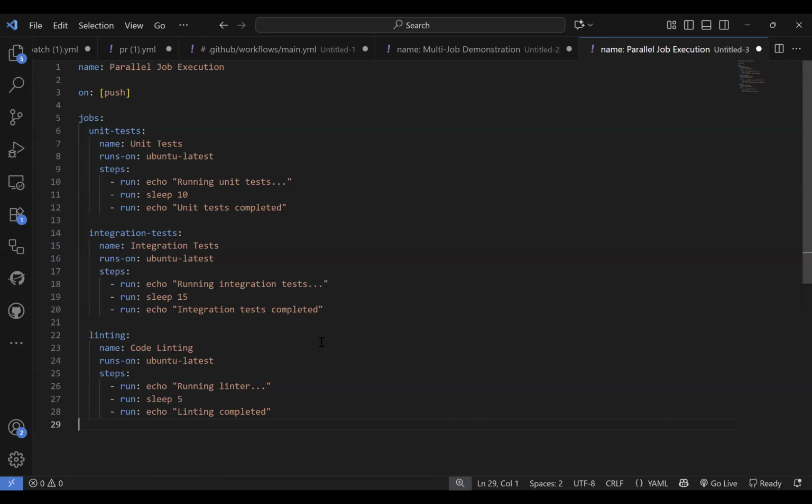If you see my screen, this is a parallel job execution, where you have the trigger on push. This will trigger a job whether you are pushing to main or to a feature branch or any branch. You just make a commit and it will trigger the job. And you have a jobs section where you have a unit test job that runs on Ubuntu. This job is completely dedicated to the unit tests. You also have another job called integration test, whose functionality is to run the integration tests. And you have another job, linting.